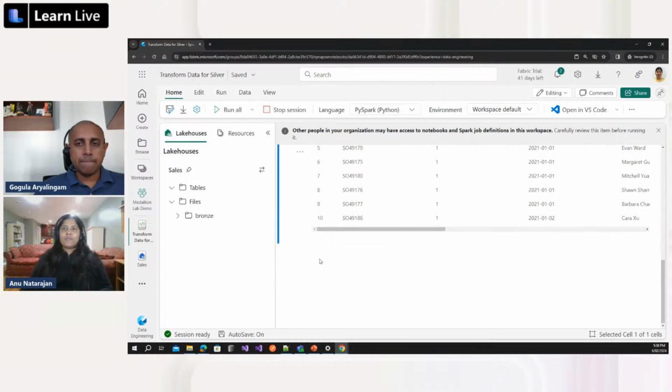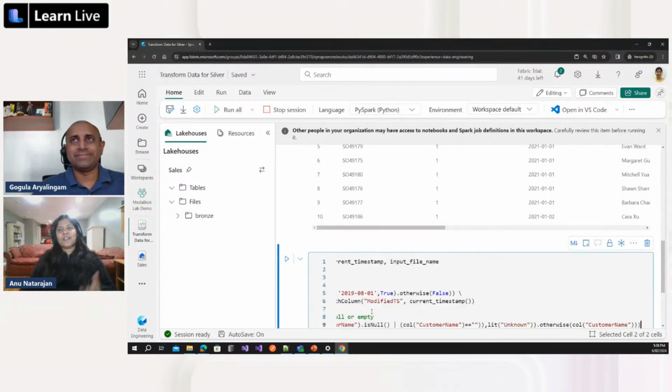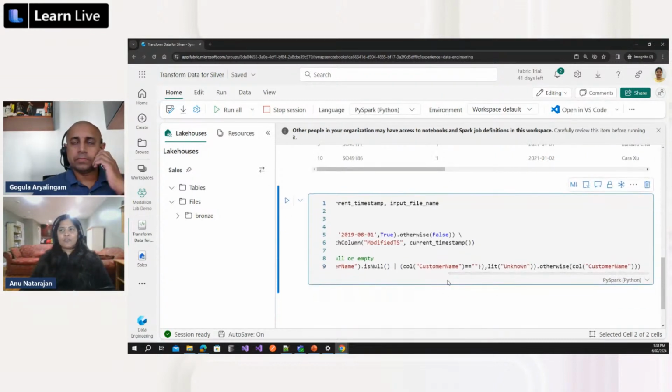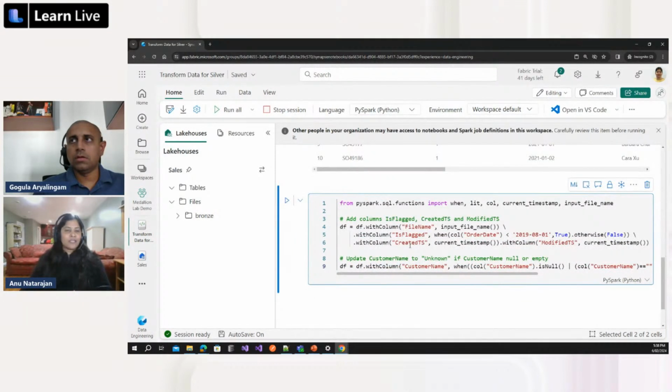For transforming, if you want to write additional commands to transform the data, you can add them here. I love my notebooks, because it's quite easy for me to put things in here. Here I have some transformation code. I'm adding some additional columns to my data, and also setting some transformation rules, where I'm saying to set it as flagged or not based on the financial year of interest. I also want to update the customer column name to unknown if it is empty or null. These are just some example transformations to show here.